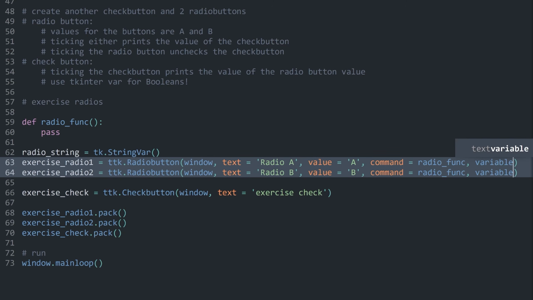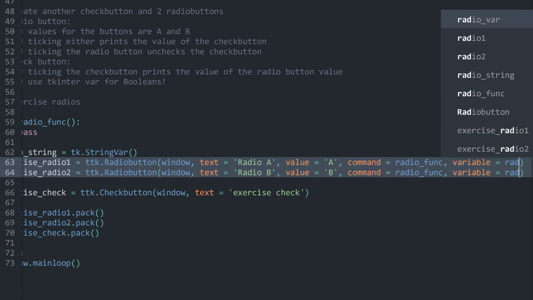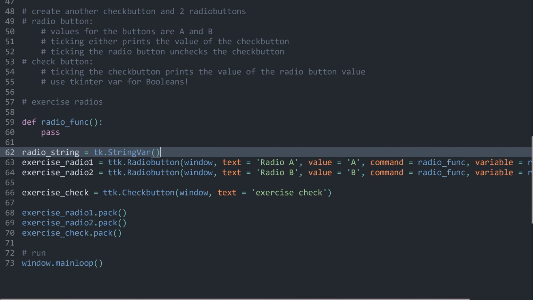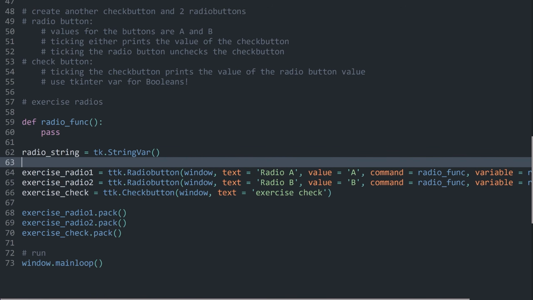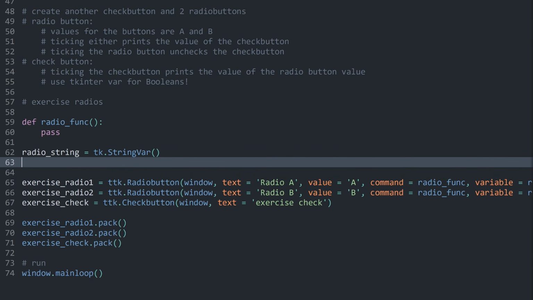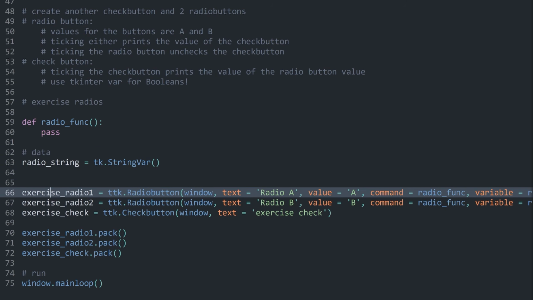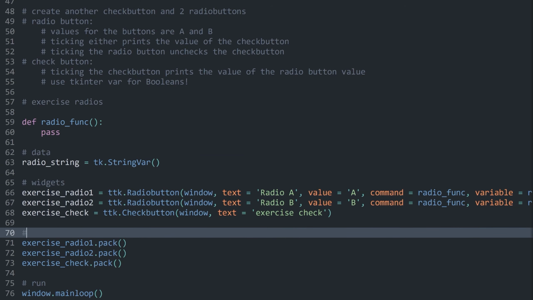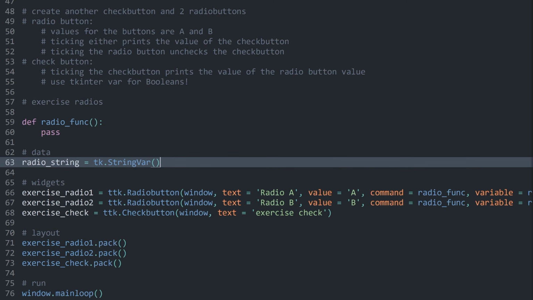We need a variable, and the variable is going to be the radio string, the one we created here. And let me put the entire thing like so. We have our data, we have the widgets, and we have the layout. I think that system makes the most sense.